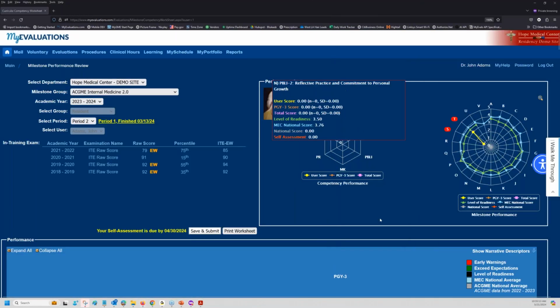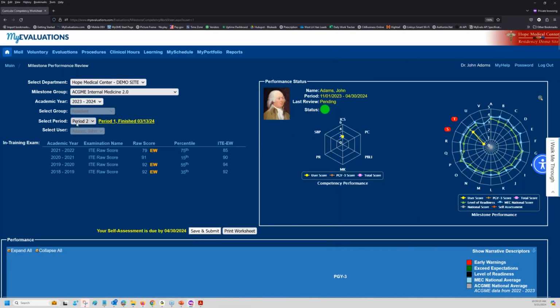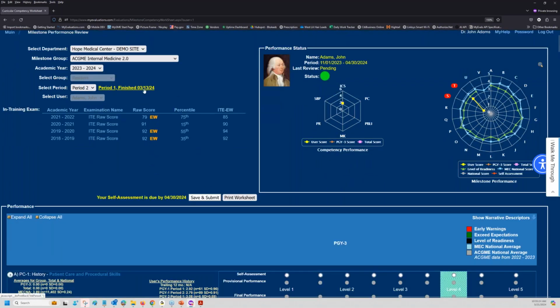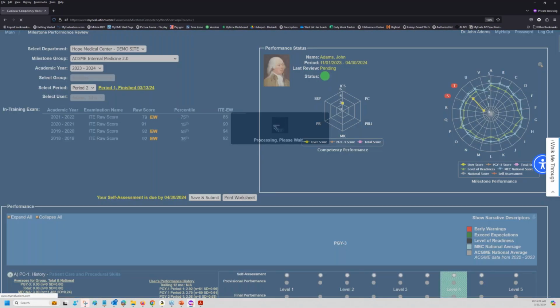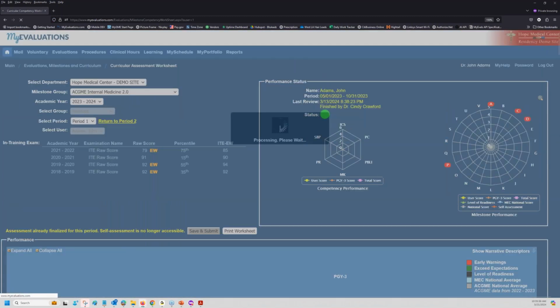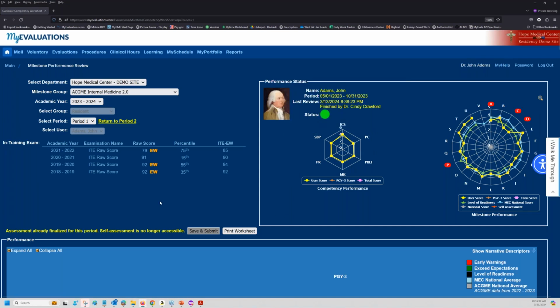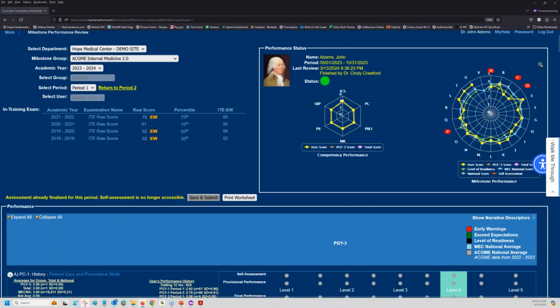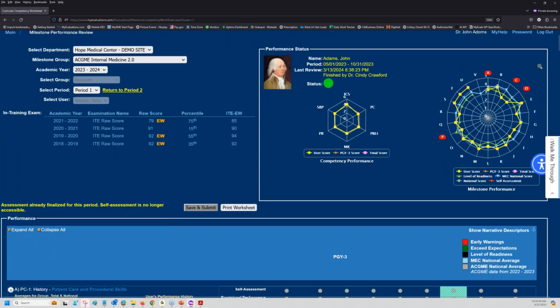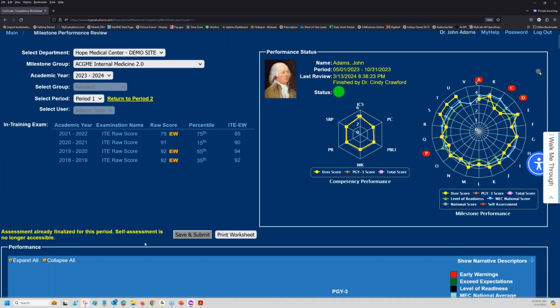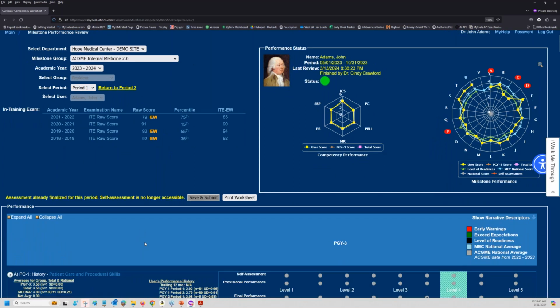We can see here that the resident has access, and automatically it's gone to period 2. It's showing that period 1 is already finished. If they go to period 1, we're going to review this later on, but when they actually go to period 1, it's not going to allow them to do a self-assessment. It says the self-assessment has already been finalized for this period, and it says the self-assessment is no longer accessible.